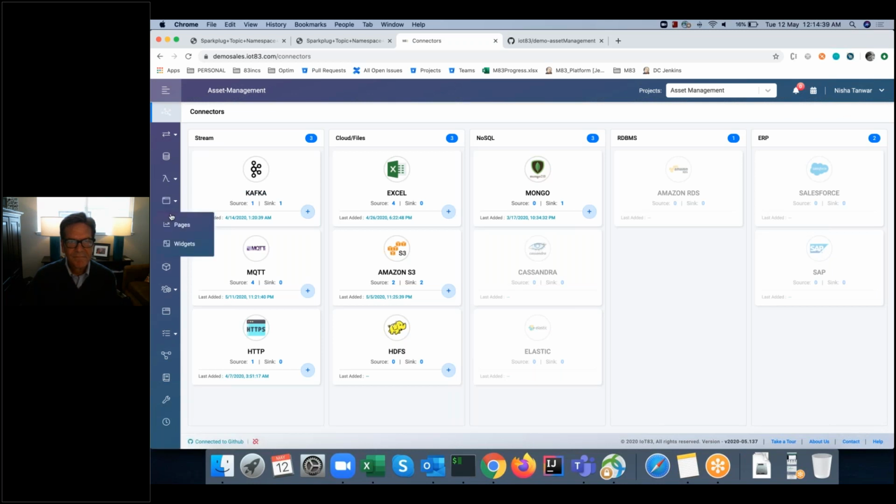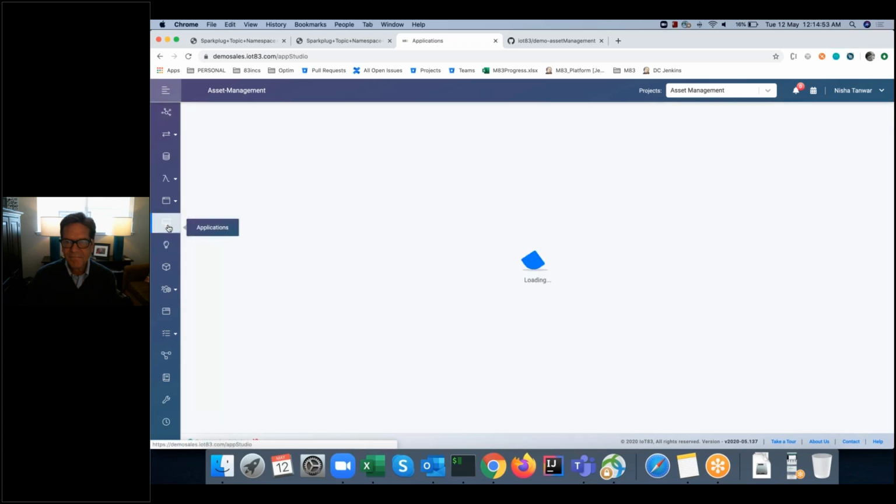Then, as Lee was talking about, we have a very rich page studio and a widget studio. This portion helps you design and create pages of your choice. More control is provided in the widget section. And finally, you come to applications.